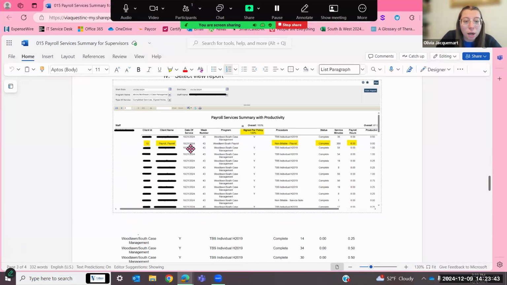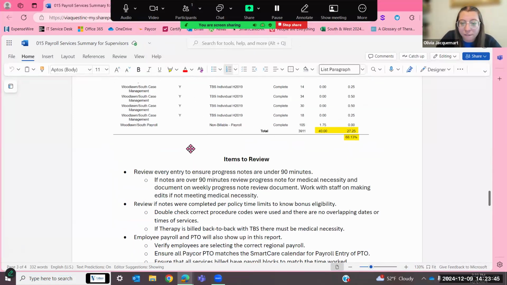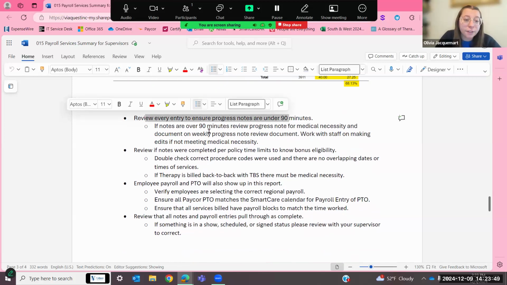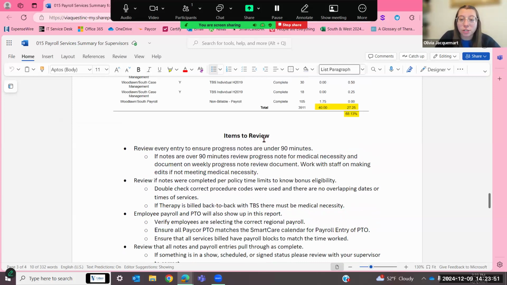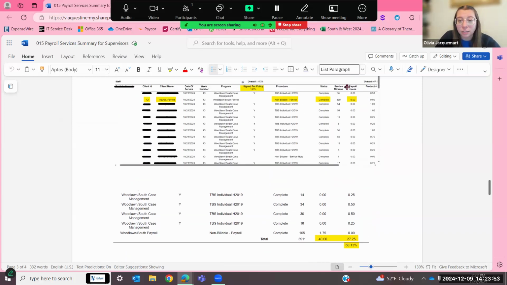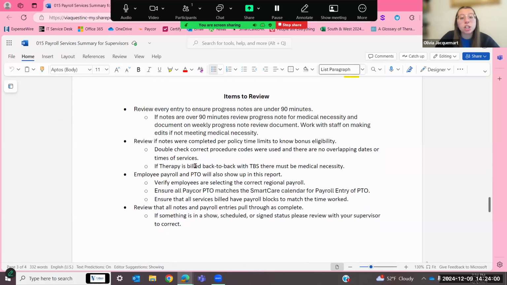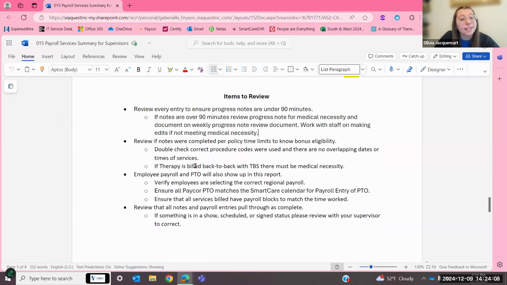So you will want to make sure to double check some of the following information. You will review every entry to ensure that the progress notes are under 90 minutes. Service minutes there. If the notes are over 90 minutes, make sure to review the progress note for medical necessity and document on the weekly progress note review document. Work with the staff on making edits if it is not meeting medical necessity.